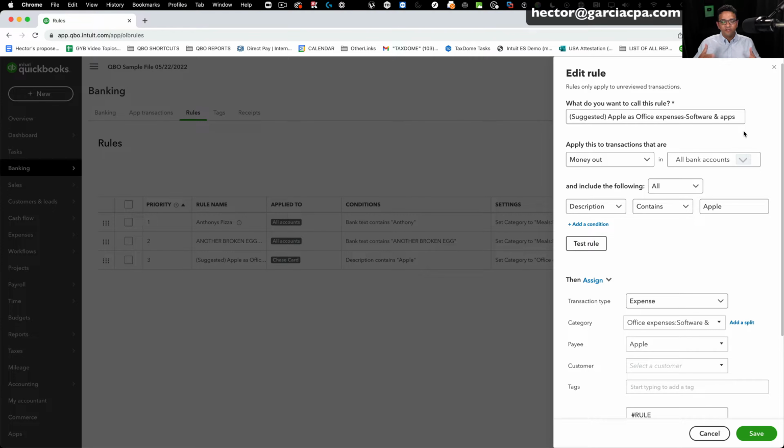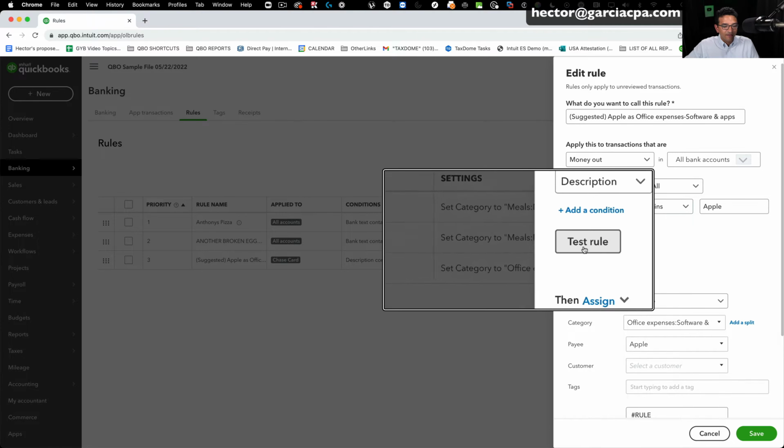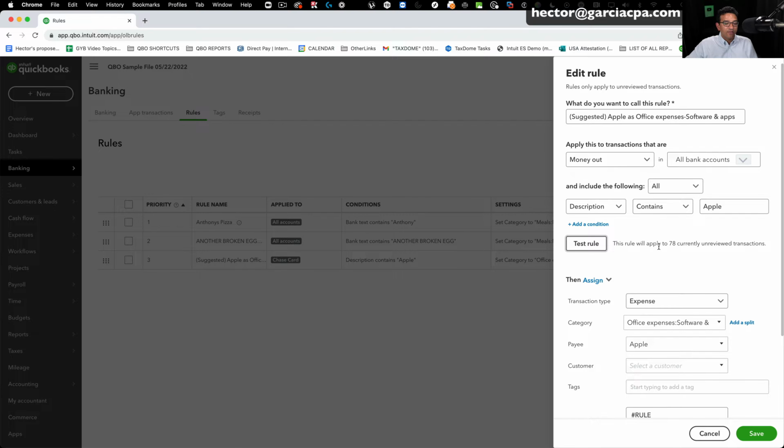Another really cool feature I like about rules is this little button here that says test rule. When you click on test rule, before you click on save and close, it actually tells you whether or not there are transactions pending in which this rule would work. And I'm going to show you how that works and whether or not you would find yourself hitting that test rule button and seeing that it's valuable for you.